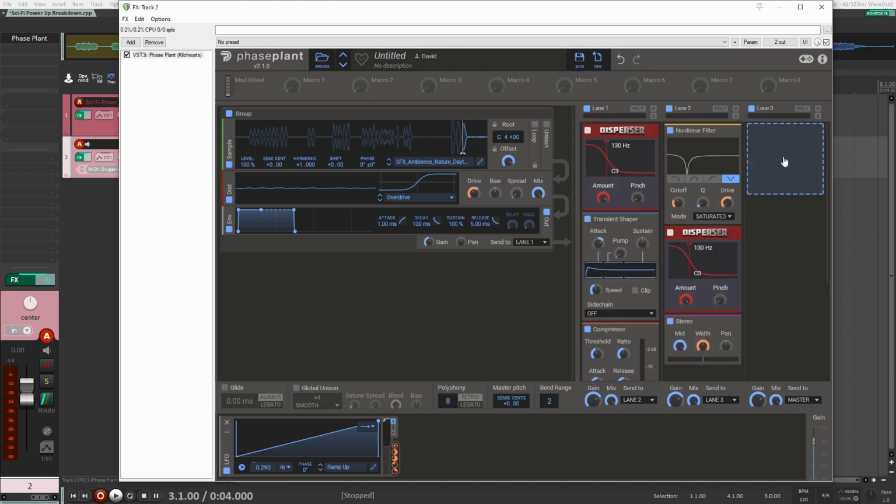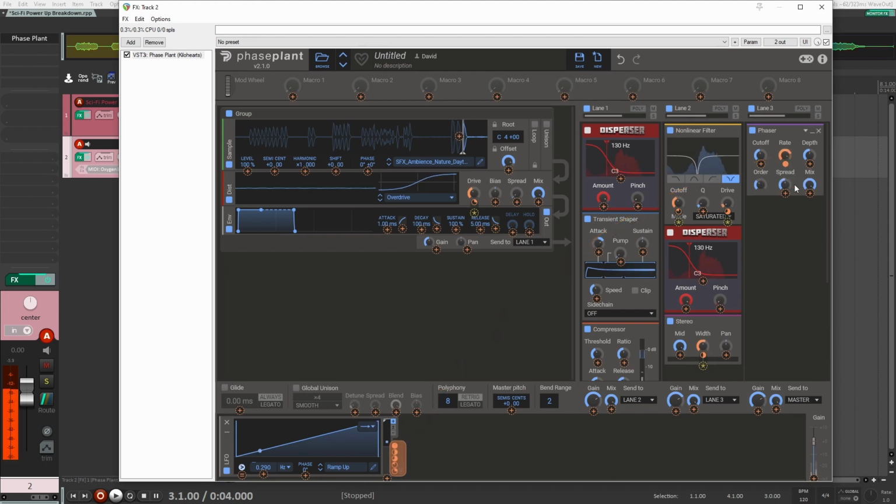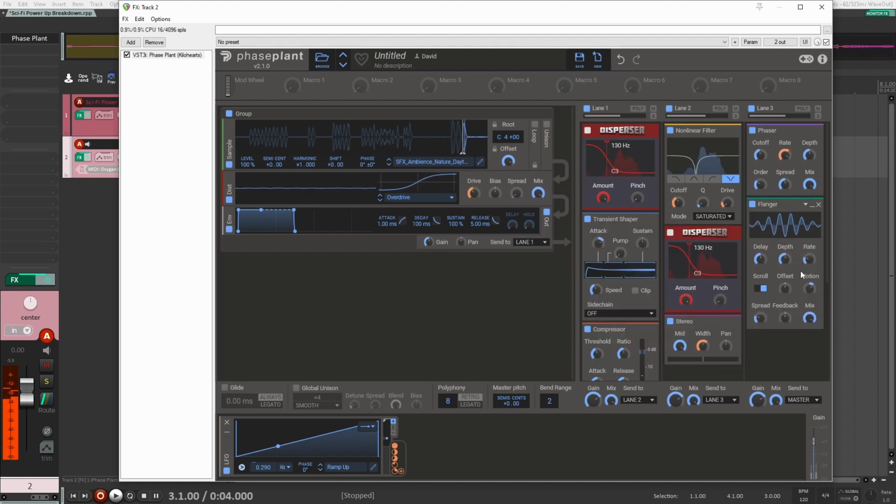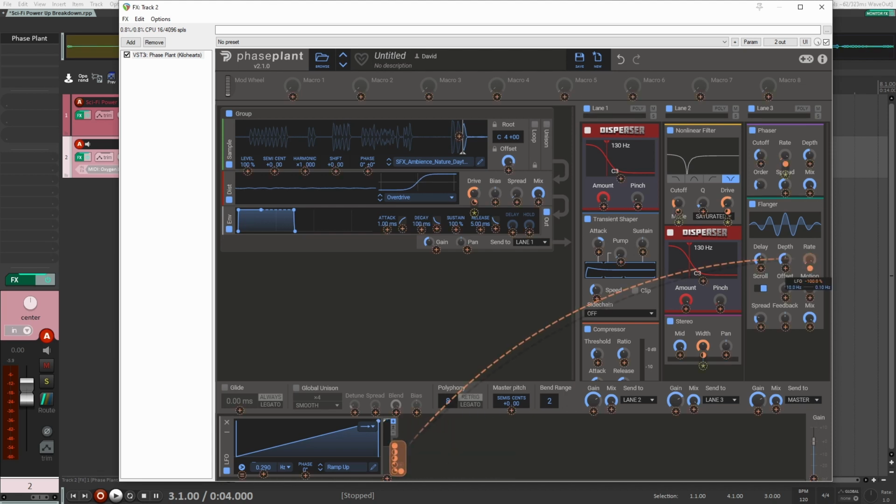Okay, next here, I'm going to add a phaser. I'm going to increase the rate to about here. And I want the rate to slowly decrease over time. So kind of like that. I'm now going to add a flanger. I'm going to do the same thing here where I want the rate to go down over time. So put that here.